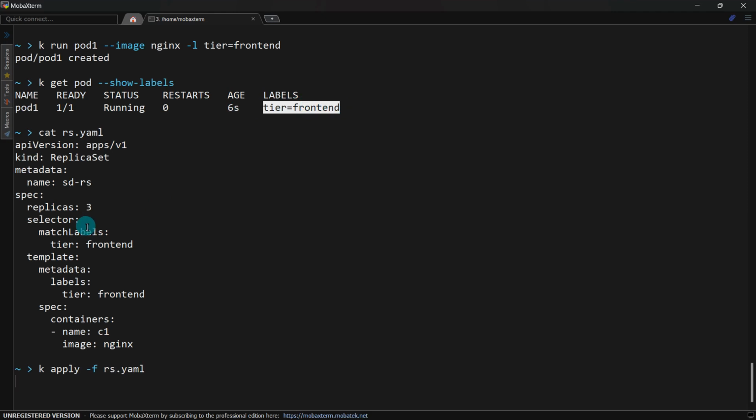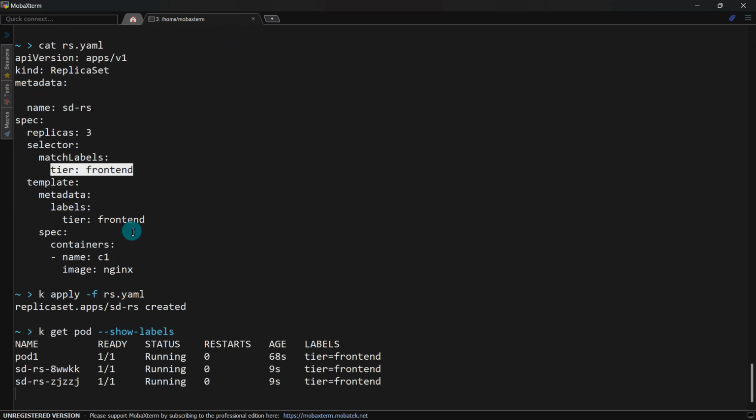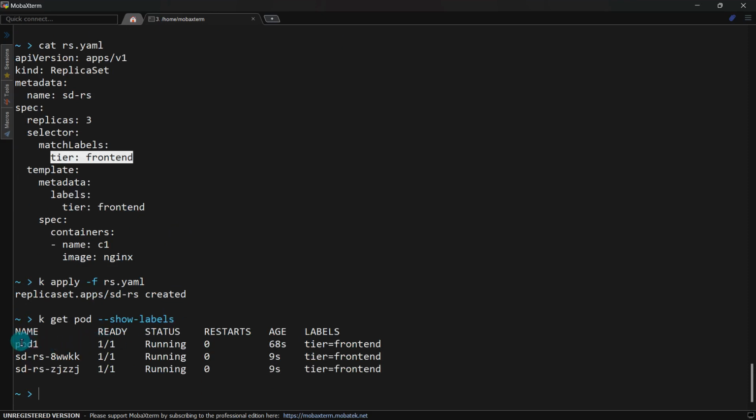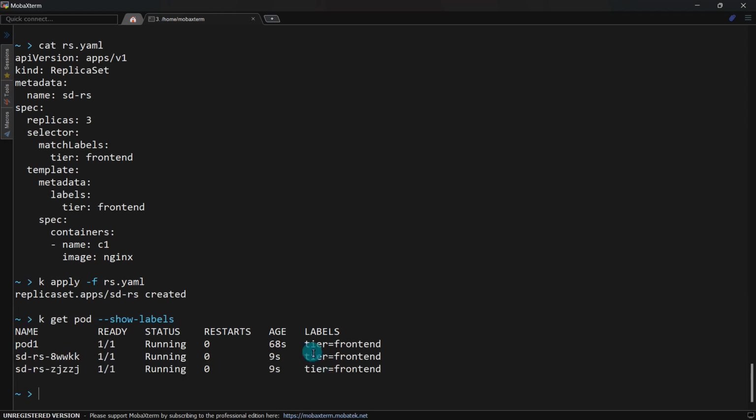So that is the importance of the label over here. Ultimately it should create three pods with label tier equal to front end. That is the ultimate goal. And over here pod 1 is the one pod having tier equal to front end, and it has created only two pods with tier equal to front end. So total there will be only three pods.